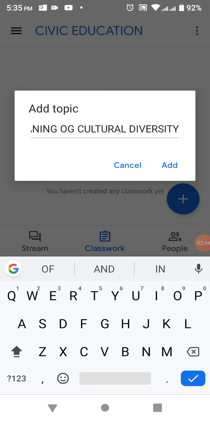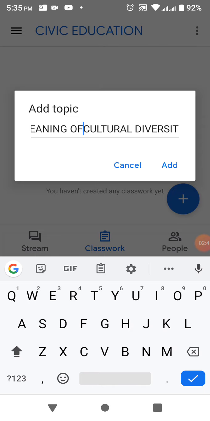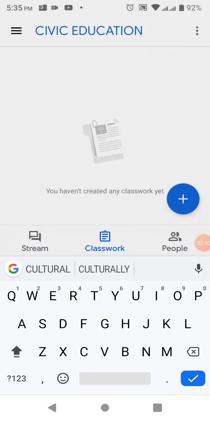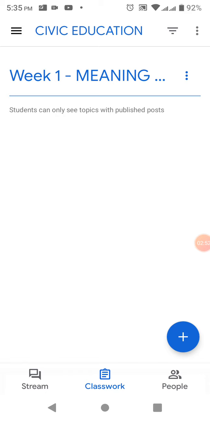This is a topic, and when you're through with typing your topic, you tap add. What Google Classroom will do is add week 1, meaning of cultural diversity.